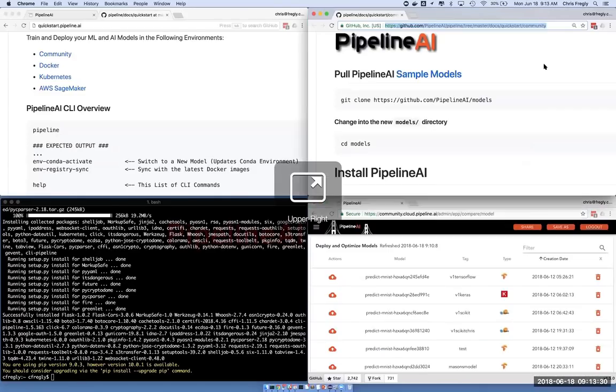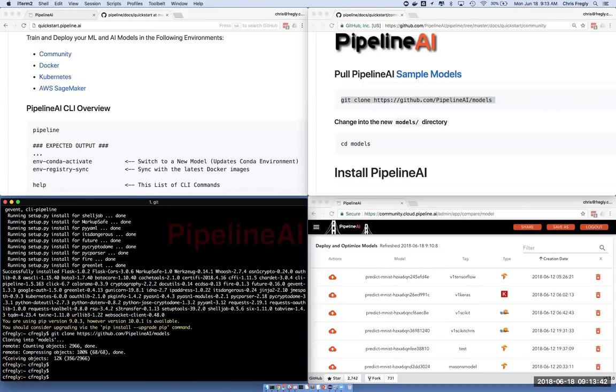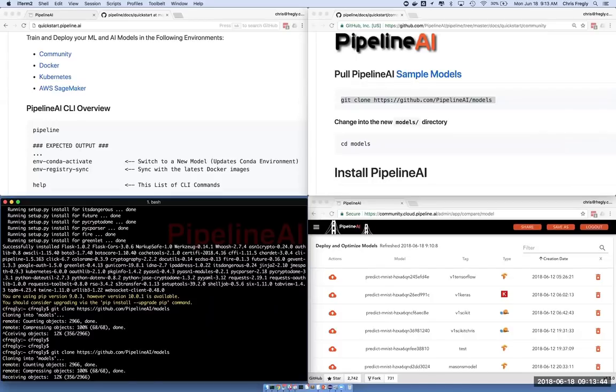Okay, so let's go back here. Quick start. Here's everything. Download these models. These are sample models. You should be in the home directory or wherever you want to put these, and run that command. I'll do it along with you guys here. This is going to pull down these sample models, and we have tons of models. We have TensorFlow and Scikit and all kinds of stuff.